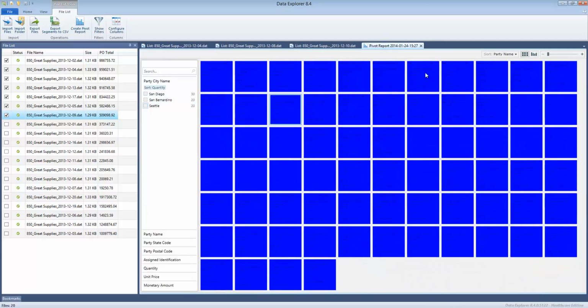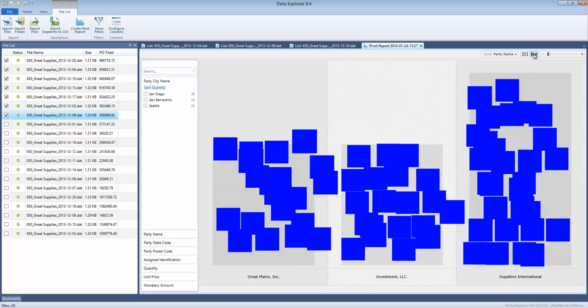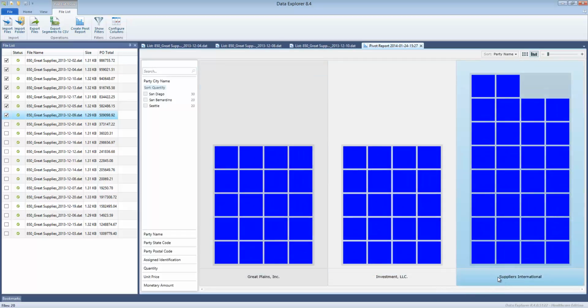So this report shows how the data is broken down per different categories. So for example, let's break the data down by the party name. So now we see who are the suppliers. It can be Great Plain Inc., Investment LLC, or Suppliers International. And now from those data files we see that Suppliers International are buying the most from us, so they send us the majority of the purchase orders. So that allows us to make some decisions about that.